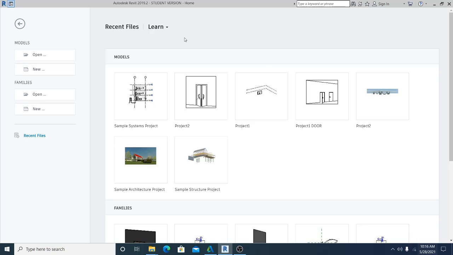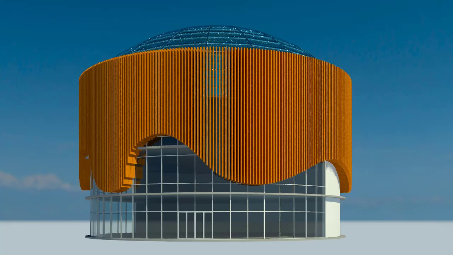In this video, I will show you how to model this cool looking building with circular facade in Revit.